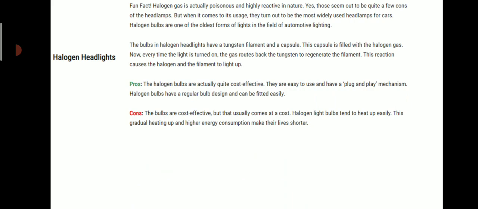What are the pros and cons? Let us see. The halogen bulbs are actually quite cost effective. They are easy to use and have a plug and play mechanism. Halogen bulbs have a regular bulb design and can be fitted easily.